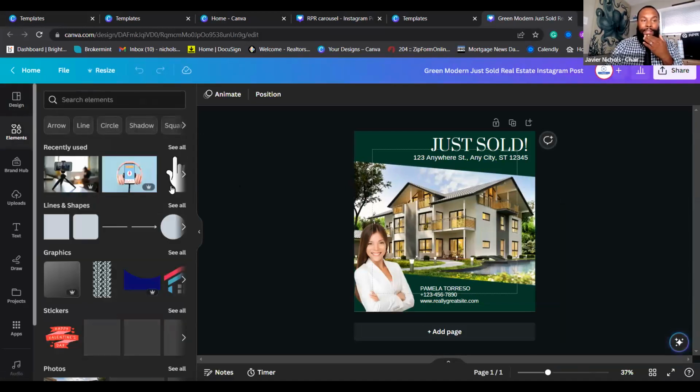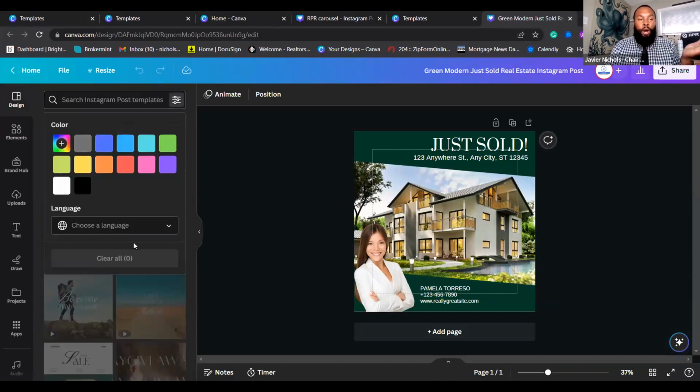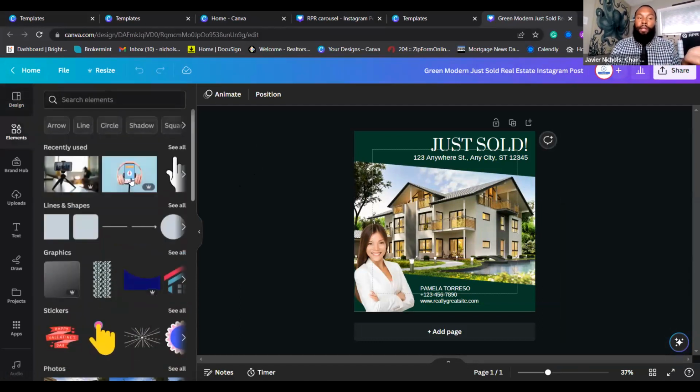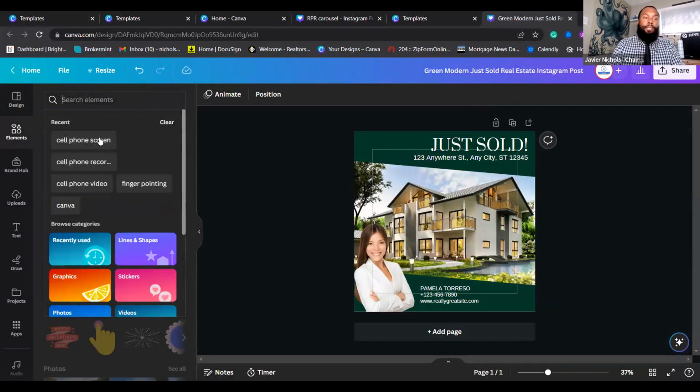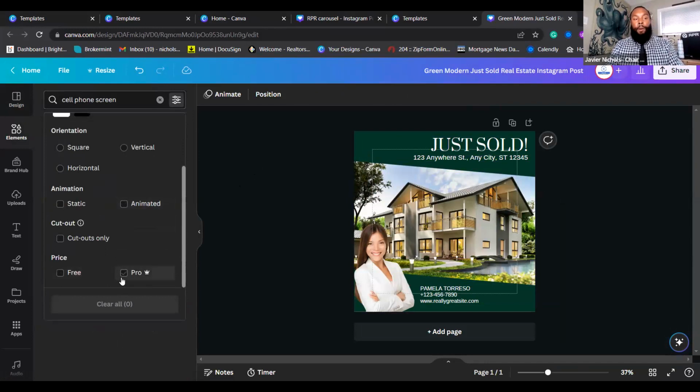I know elements allow you to do it, but I'm not sure if the templates allow you to do it. Typically when you go to your elements, let's say you're looking up a cell phone screen, and then you can go here and click all pro, right? For the elements, they do it.